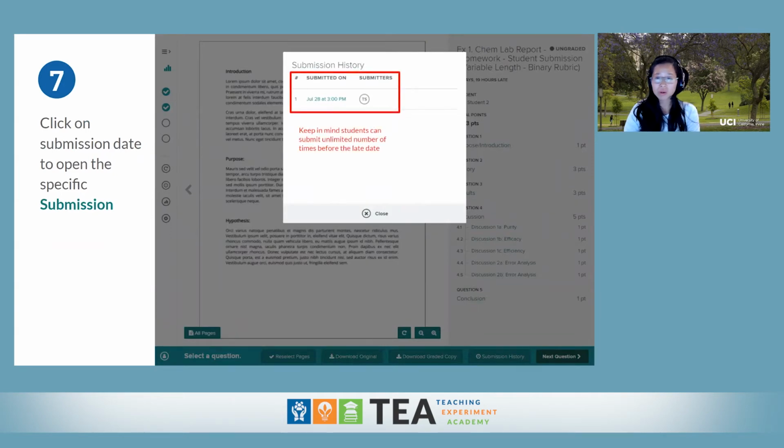So this is very important to keep in mind here, and we'll talk about this a little bit more later, but Gradescope actually allows students to submit an assignment an unlimited number of times before the late date.